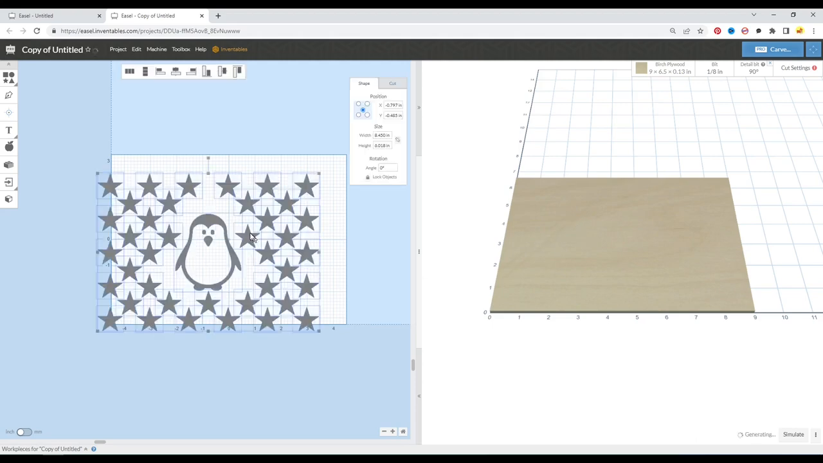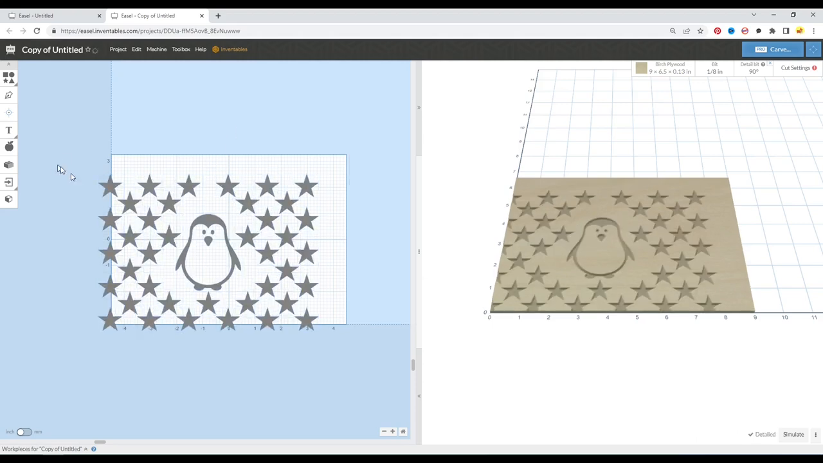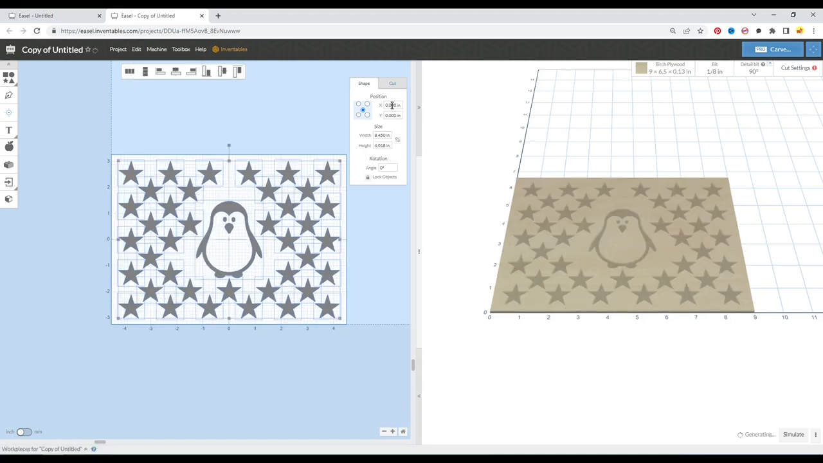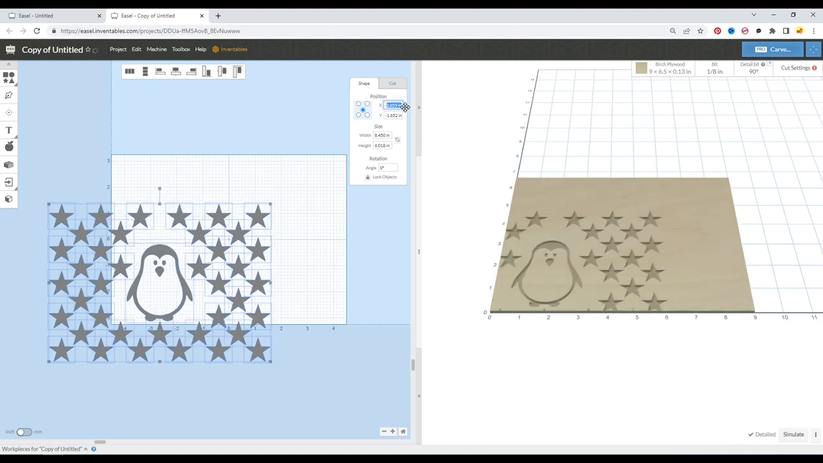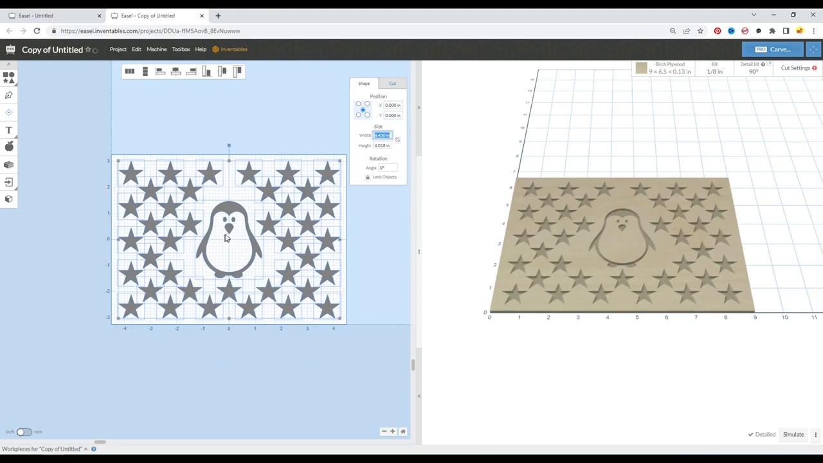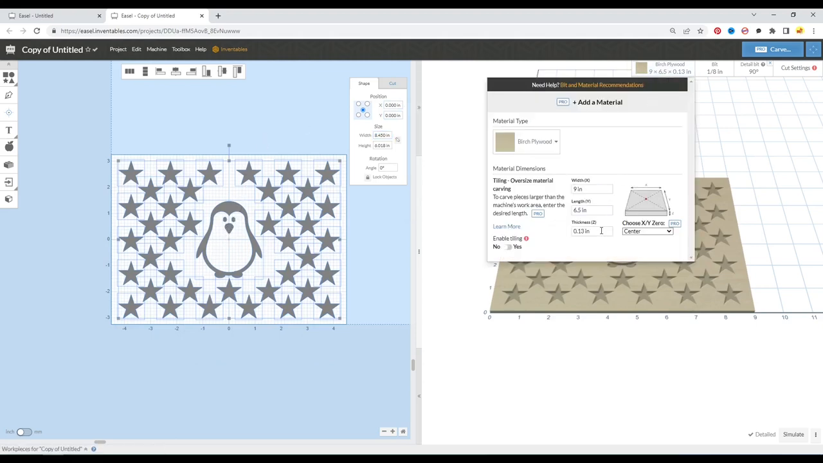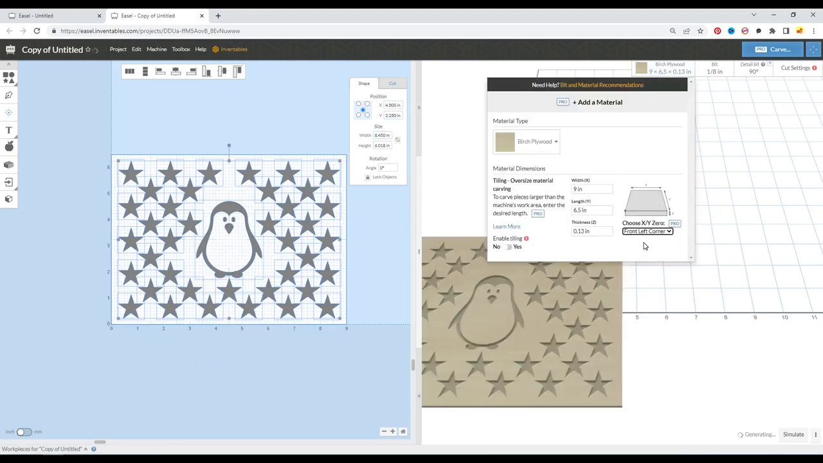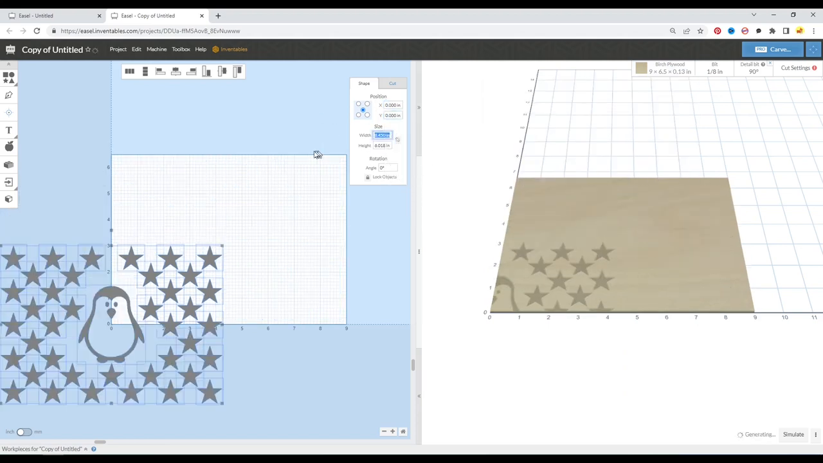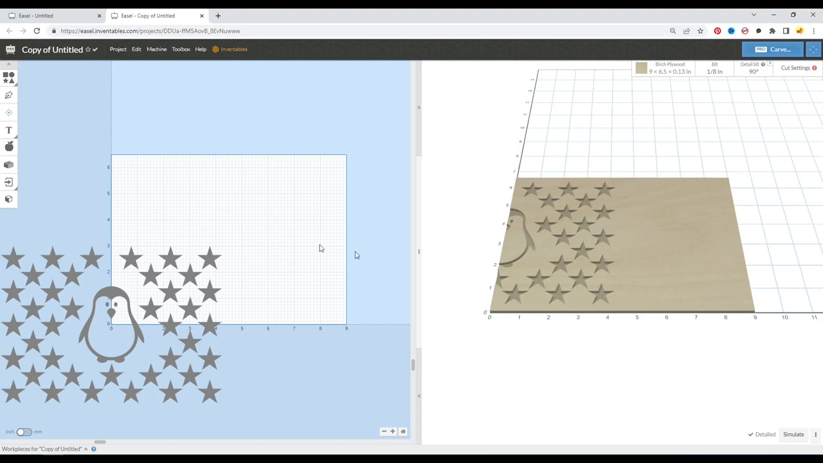But if I bring in a design like this one, I can either go over here, edit, center to material, or I could have manually adjusted these. You'll notice that the 0, 0 is now the center. So in the past, if I was to do that same thing when it was set to the default front left corner, it's all the way off the material. Sometimes it doesn't always want to update either.